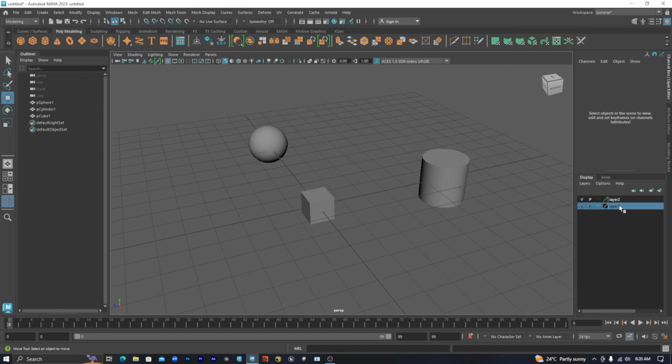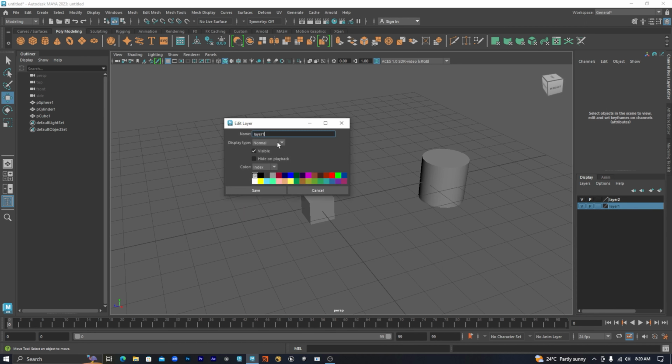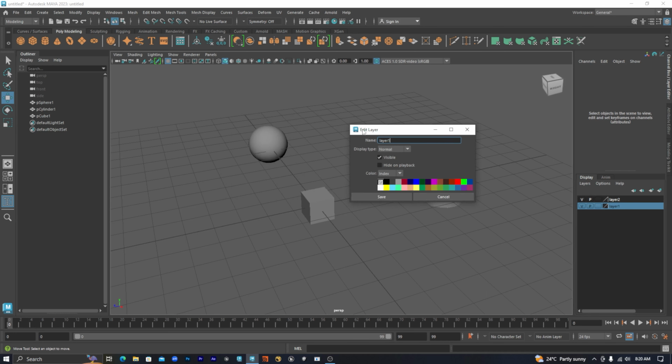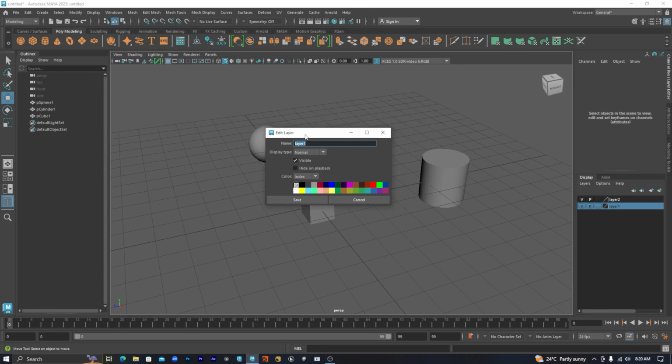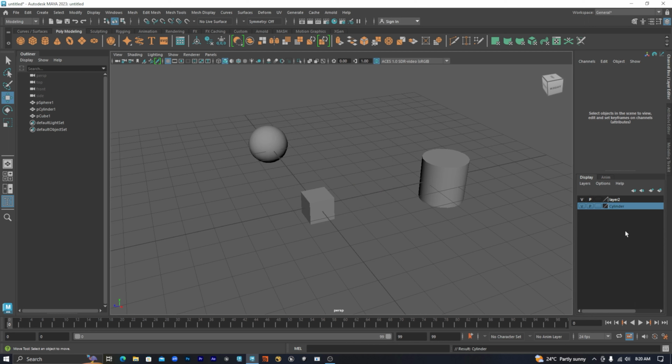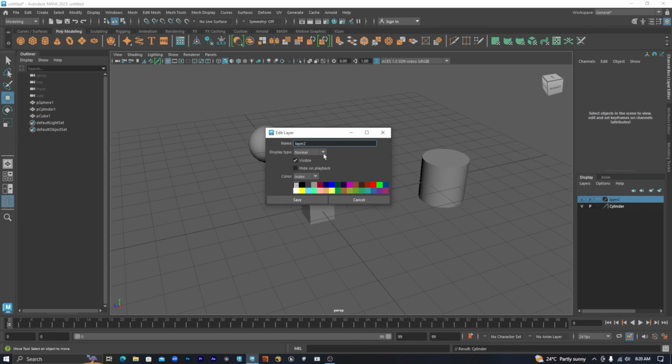If we want to rename the layer, we can double click on the layer, and here we have the edit layer option, and in this we can rename the layer. Like in this layer we have put the cylinder, so we can rename it cylinder. Save. In the same way we can click on this layer and rename it.